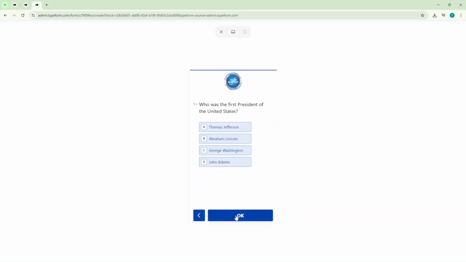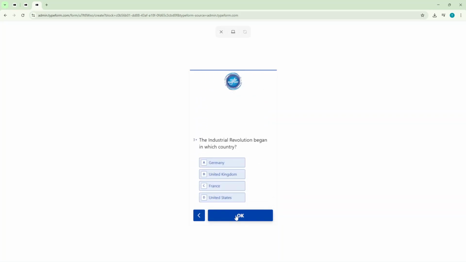That's it. You've successfully added your logo to your Typeform, giving your form a branded, professional finish that helps create a consistent experience for your audience.